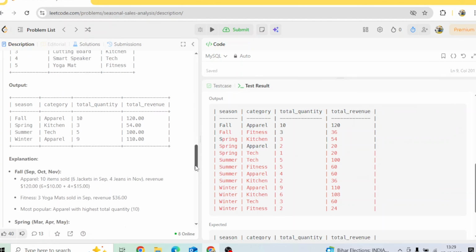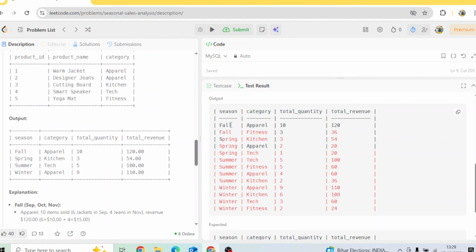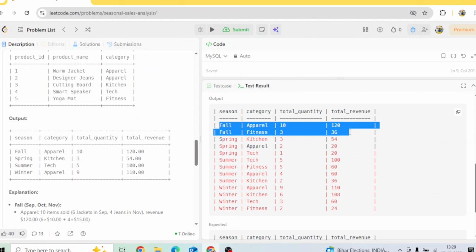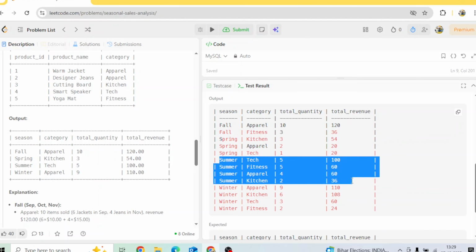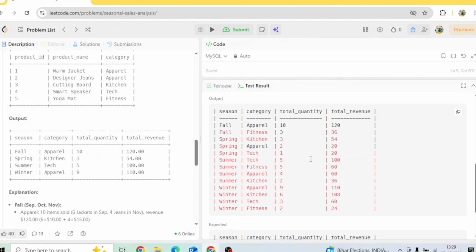Now if you look at the output table, you will see that for each and every season category that is mentioned, the top value for that particular season is the answer over here. For fall, the top value is mentioned over here. For spring, there are 3 records, so the top value for spring, that is spring kitchen 354, is mentioned over here. The top value for summer is also mentioned over here. So on the basis of season and category, it has successfully ordered it in the correct order.